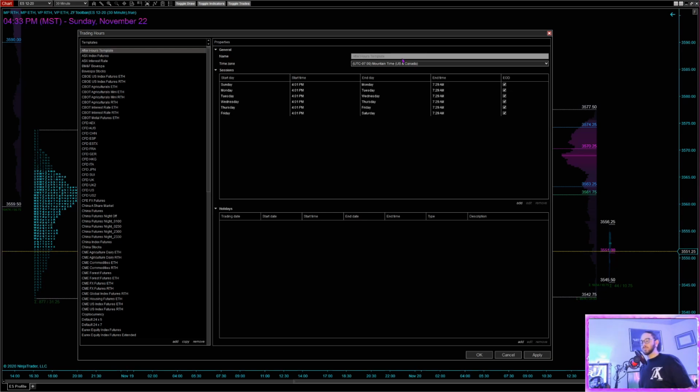I'm in Mountain Time, so that is 2 hours behind Eastern Time. So you can see I have this custom template set to the hours between or after New York session ends and before it begins. So that would be 4:01 p.m. my time to 7:29 a.m. my time. New York session starts at 7:30 a.m. my time, and it ends at 4 p.m.